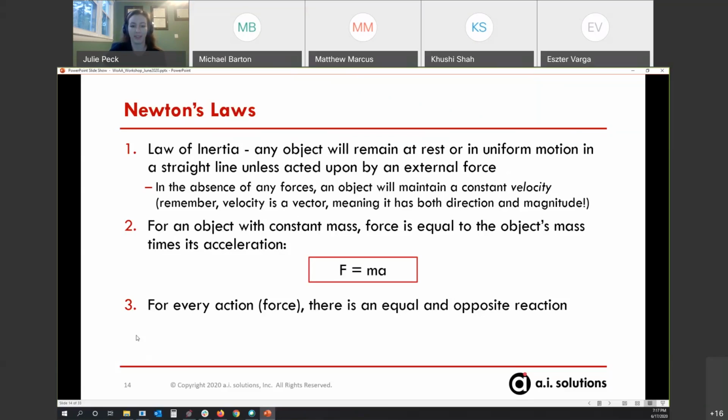And then finally, for every action, there's an equal and opposite reaction. That's the same thing as saying, if I'm standing on the floor and the floor is pushing back on me, I'm not going to fall into the center of the earth. Fantastic.